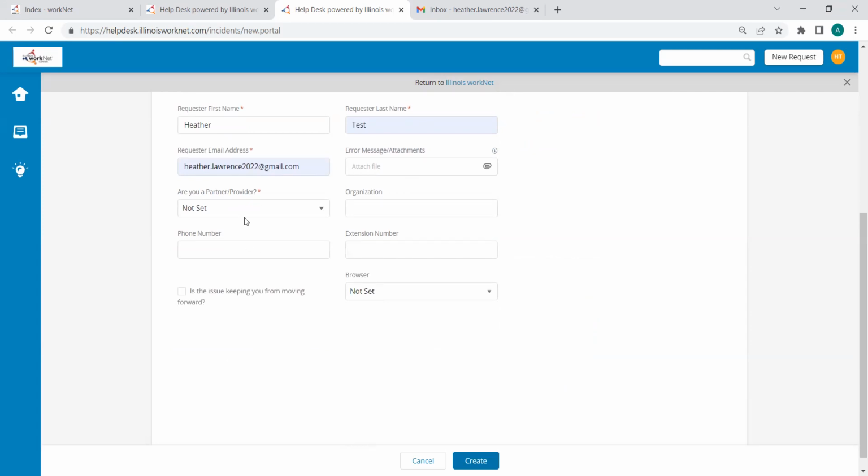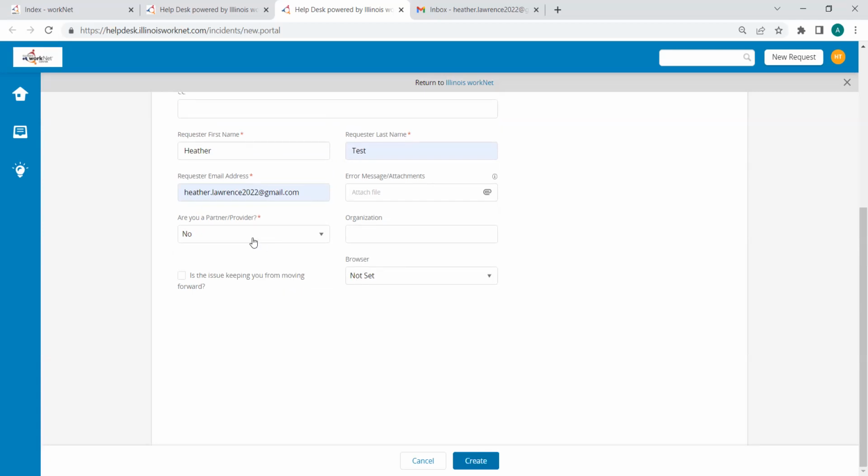The next message we have is, are you a partner or provider? If you say no, it keeps it very simple. We've got the organization box where you can type in the organization. And then we ask that you also, if you want to, include the browser that you're using.